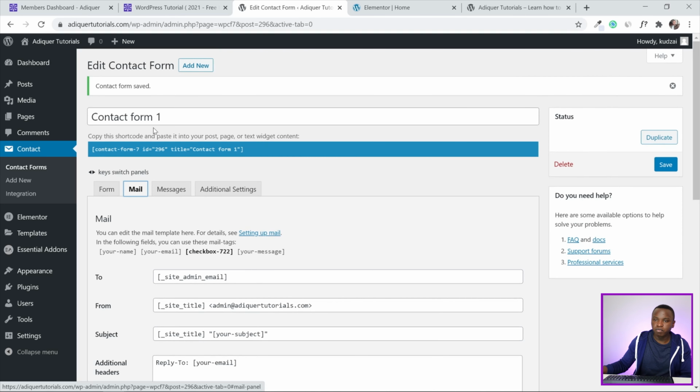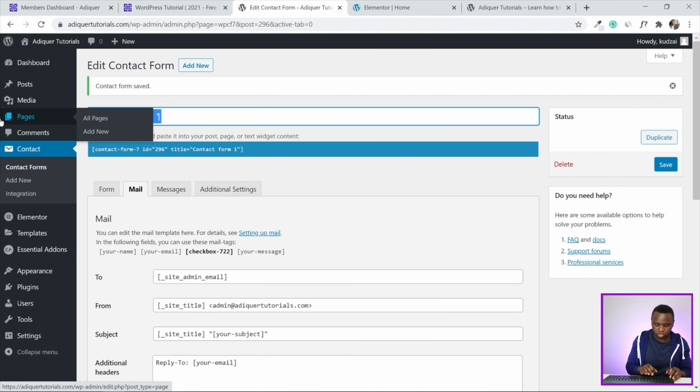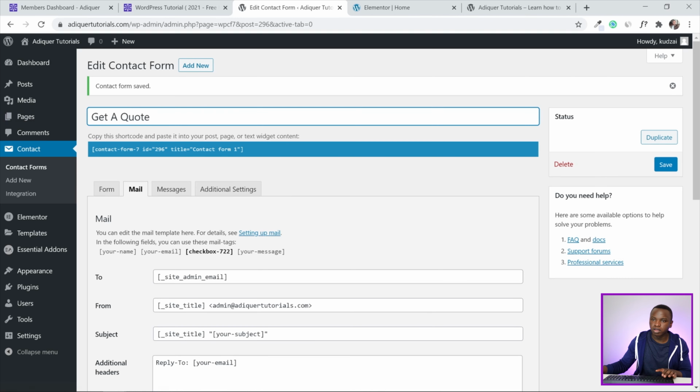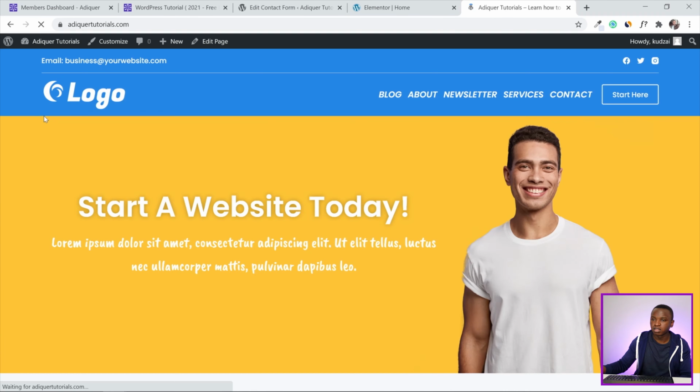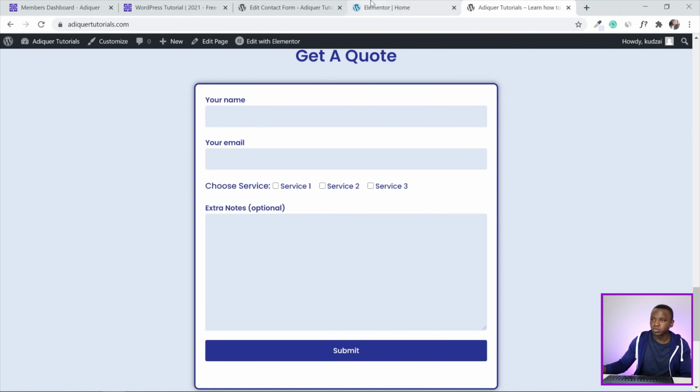So let's change the name of this contact form to say get a quote, because it's not a contact form, it's a get a quote form. This is what it is, and I'm going to just save it, because we're going to need to create a bit more of these forms later on. So we just want to make sure that the name of each and every one of them is specific to what they are for, what they do. So I'm going to refresh this page just to check if everything is working well again. And you can see that everything is working well.